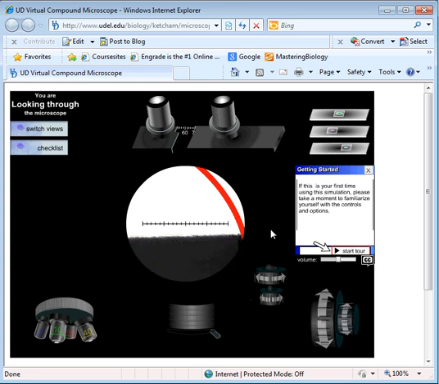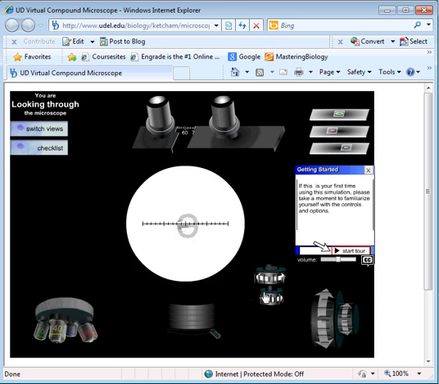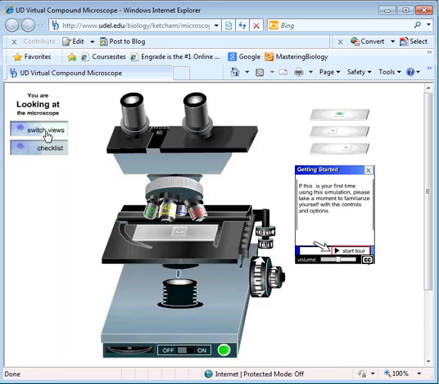We're going to go back to the 4x. Nope. We can adjust the condenser a little bit. Should be able to see that red circle when it comes into view. There we go. All right. And then we're going to switch views. There's the microscope again. All right. And so that is what you need to do.